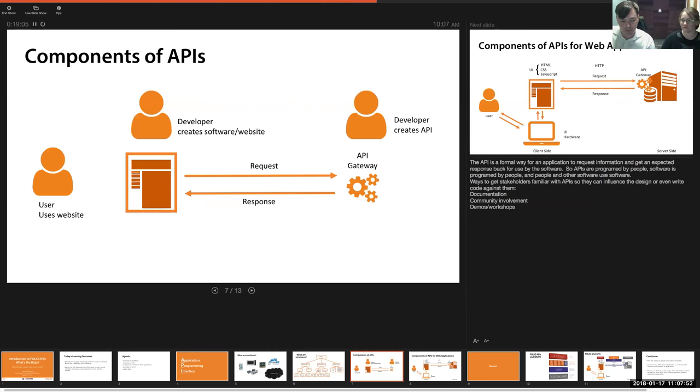And in spite of the technicality of it, it's important to get a variety of stakeholders familiar with an API for a given project, stakeholders beyond just the developers themselves. Ways you can go about that are providing documentation for your APIs, soliciting community involvement, which I hope we're achieving to some degree here today, and also doing demos and workshops and that sort of thing.